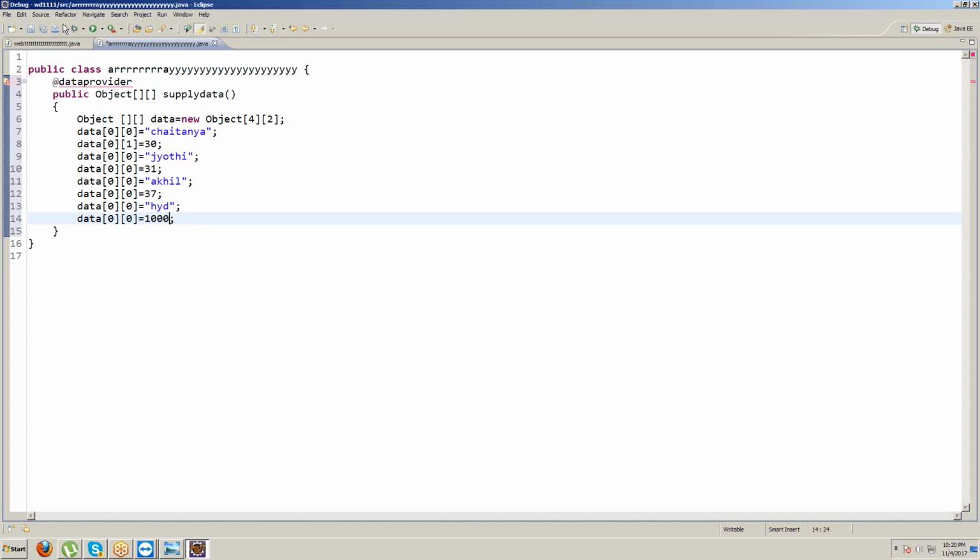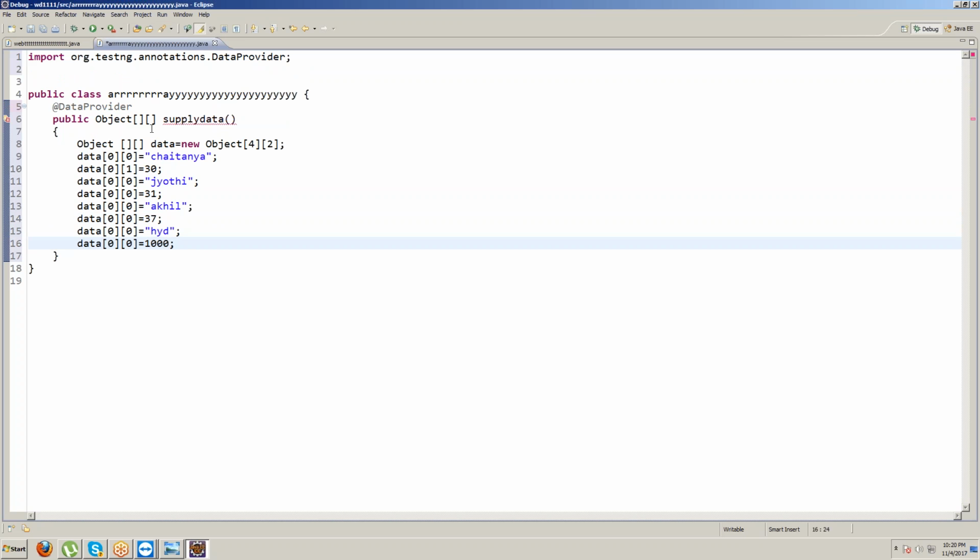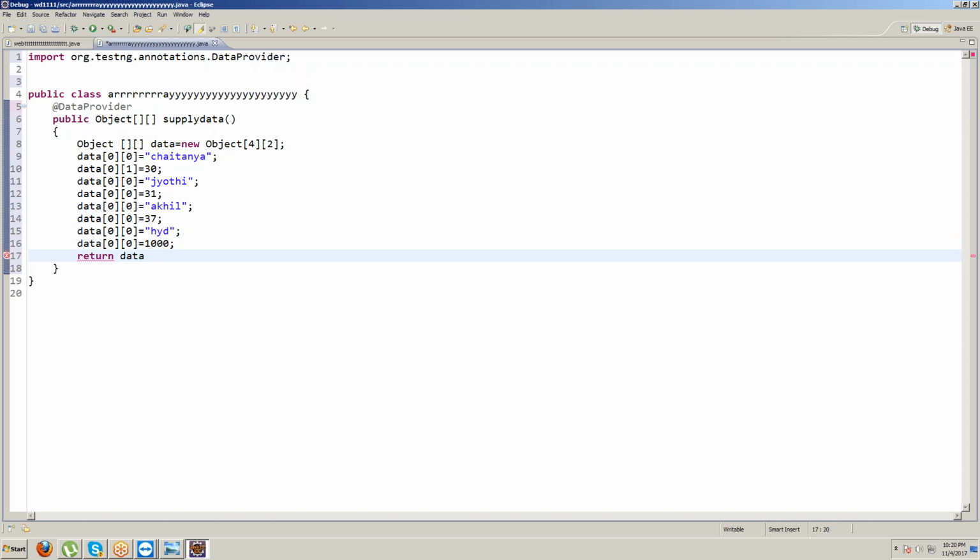Like this we can write it. DataProvider is a TestNG annotation. Supplydata is a function. Compulsory after writing the function, we should write the return data type. Return data. So it will not show any error now.